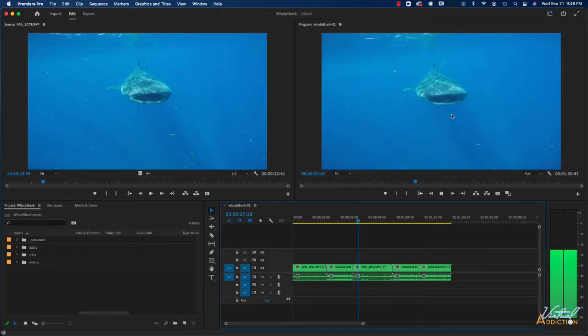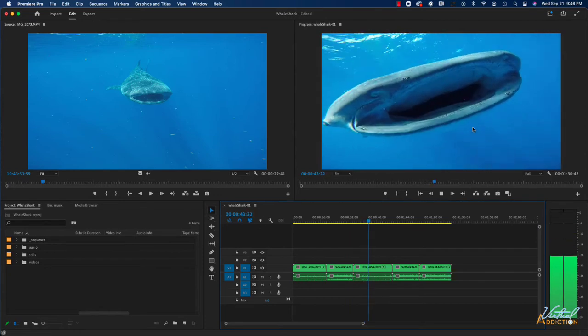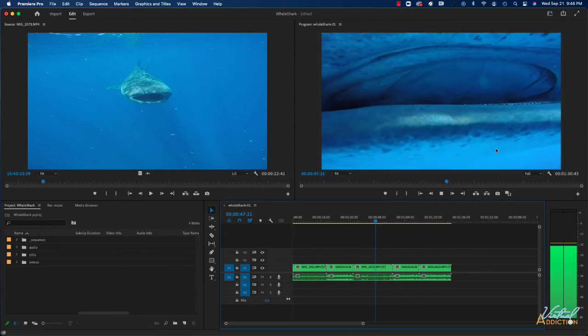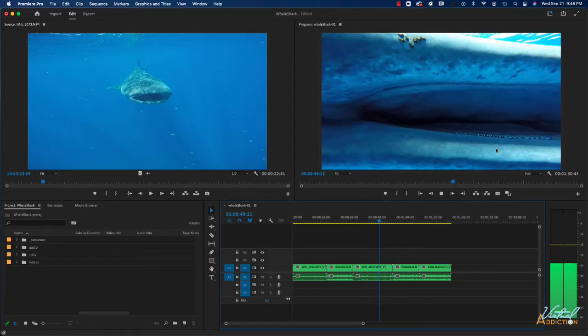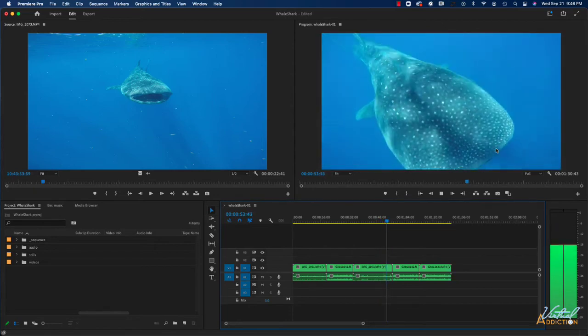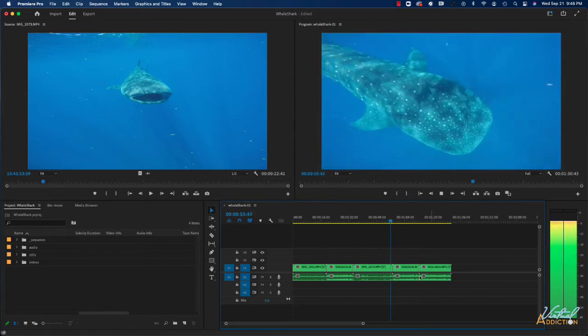You can see that the whale shark comes into frame. It's going to get really close to us and its mouth is going to be right there. And it almost looks like we're going in the mouth of the whale shark. And then eventually the whale shark is going to kind of drop down. So then we'll be on top of the whale shark.